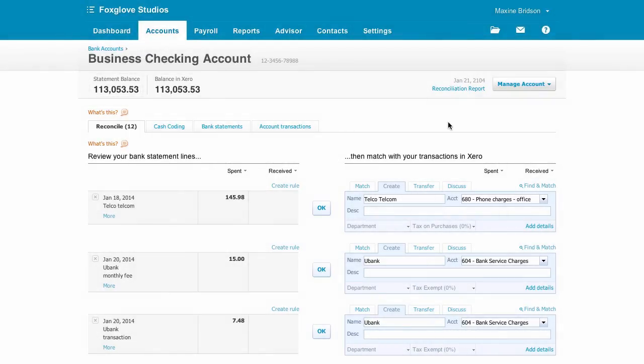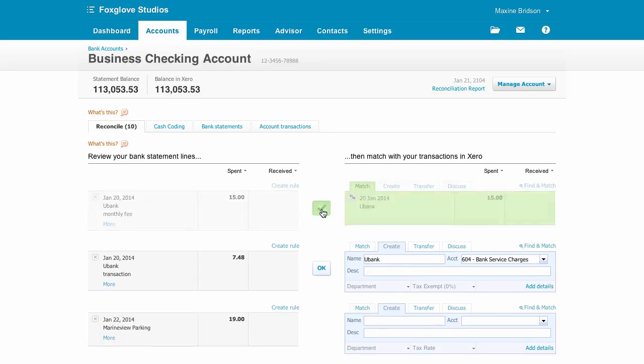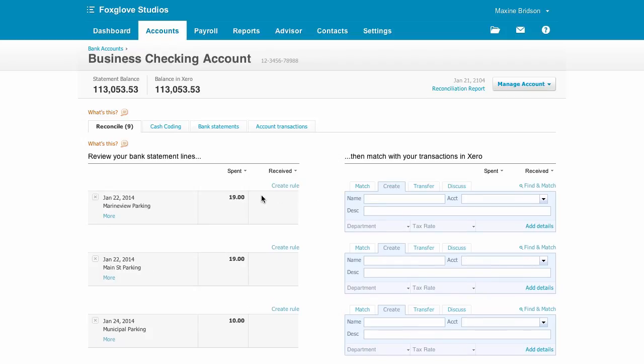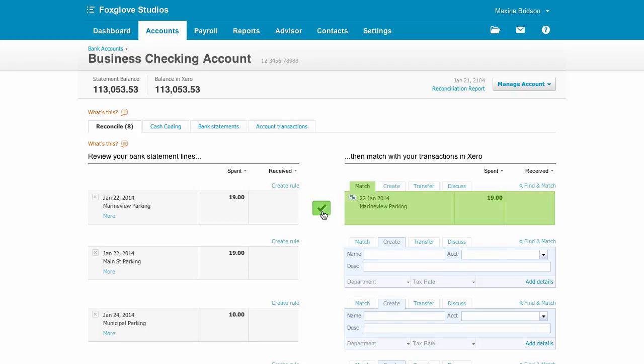Xero has remembered what I put these first few ones to last time and has suggested the same details again. This is called auto-suggestion, so all I have to do is click OK if I'm happy with them. This one is from somewhere completely new, so it hasn't prompted me with an auto-suggestion, but it's still pretty easy to create the transaction myself. Just put in the name, select the account, and some description if you like, and click OK.